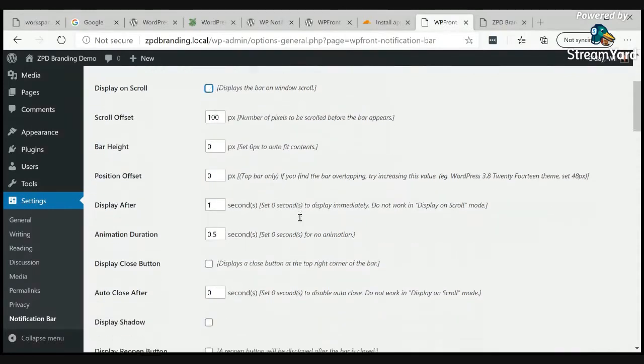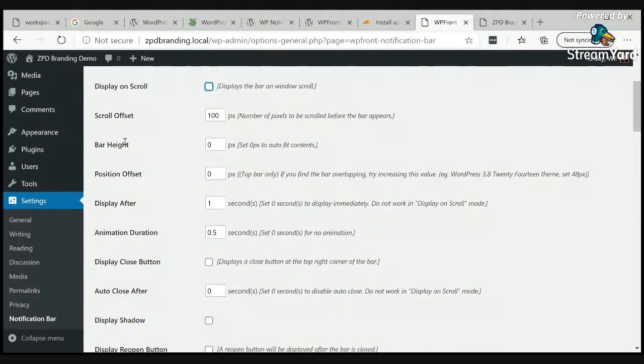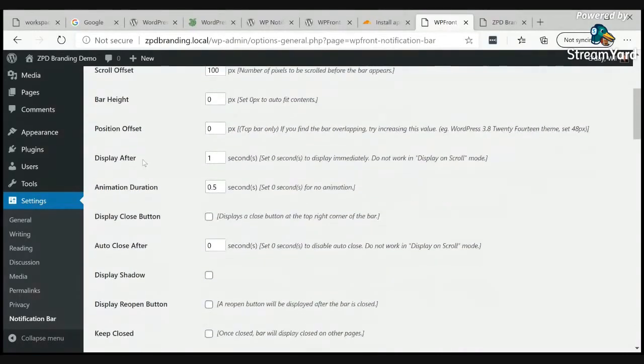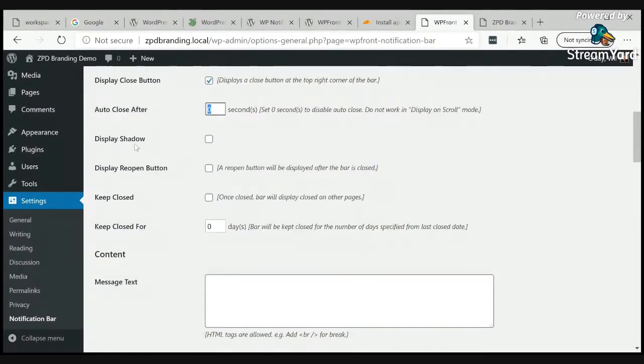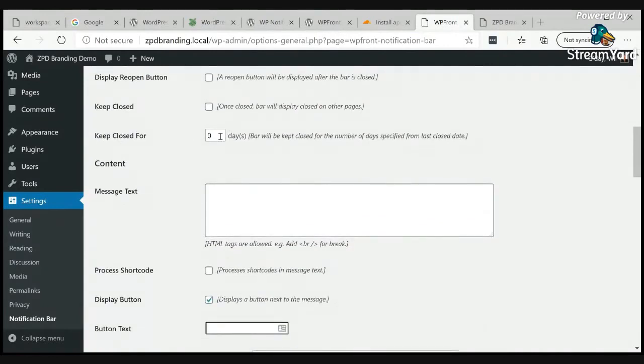It's good for free. Simple things here, set the bar height, the offset. You can display after a number of seconds as well, rather than just bombarding users. A little animation scroll and display close. Yep, we'll do that one. Also close after a number of seconds. So that could be quite good. If you just want something quickly to notify your visitors and then pop it off again, that could definitely be a great movement there. Display shadow, display reopen, keep closed for X amount of days.